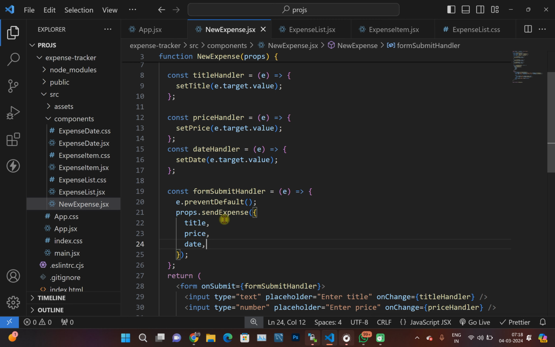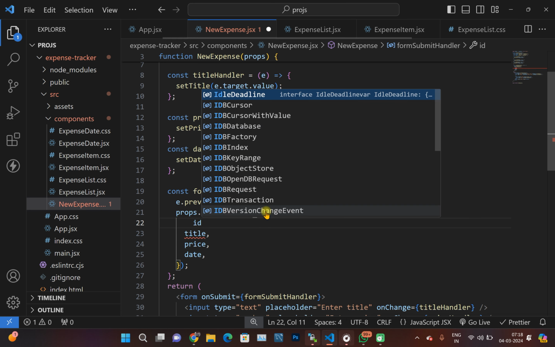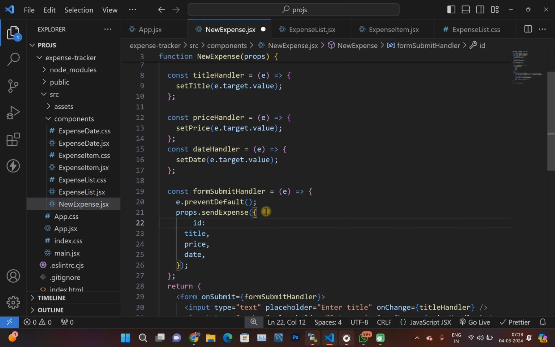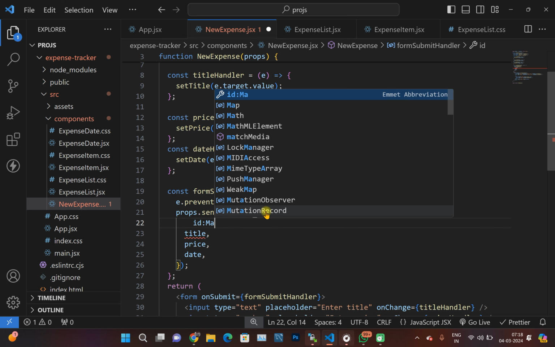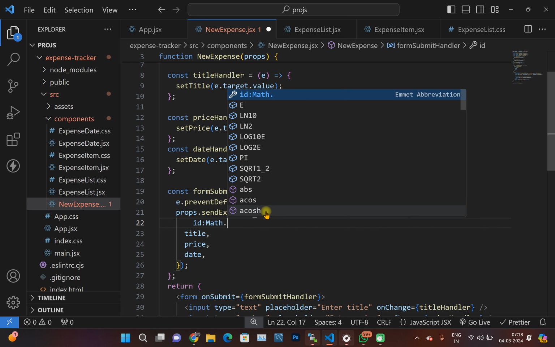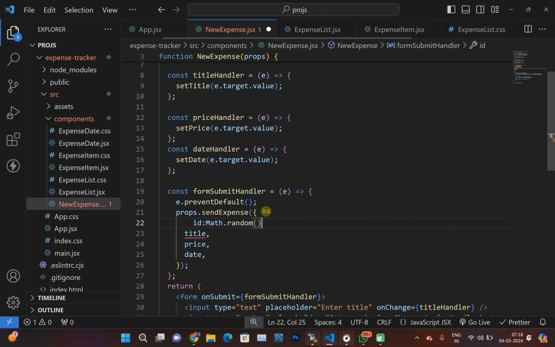The only complicated thing here is we need to have an ID, right? Let's also have an ID. For ID, I'm going to go with simple numbers, like a random number from Math.random and multiplied with some big numbers. Okay, I will just keep it like this. It will create a random number.